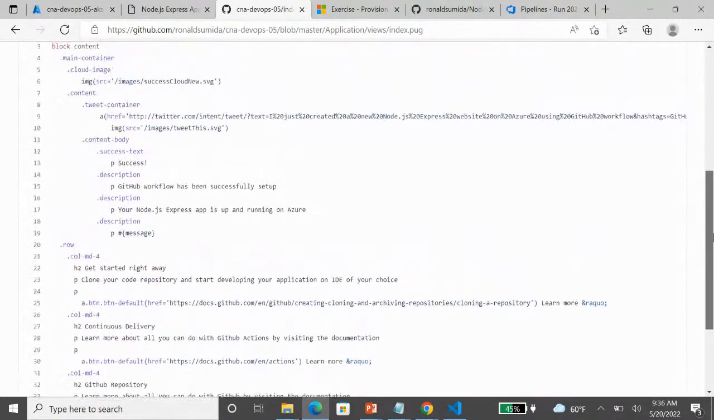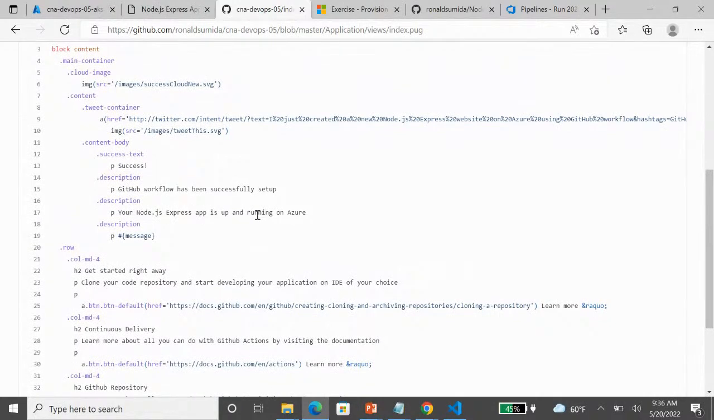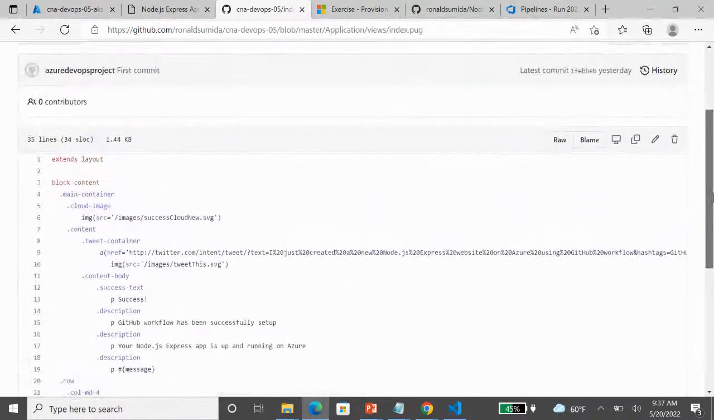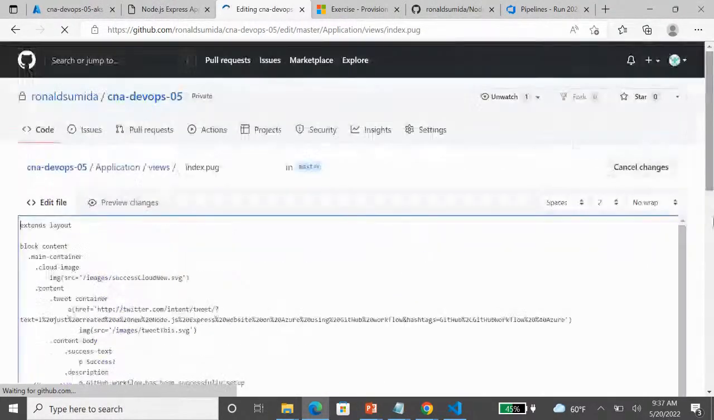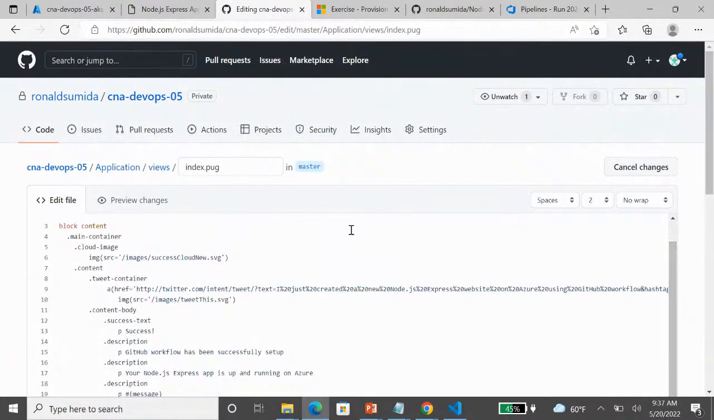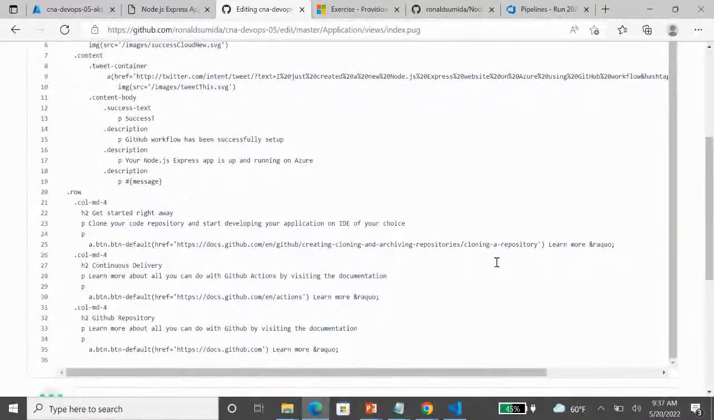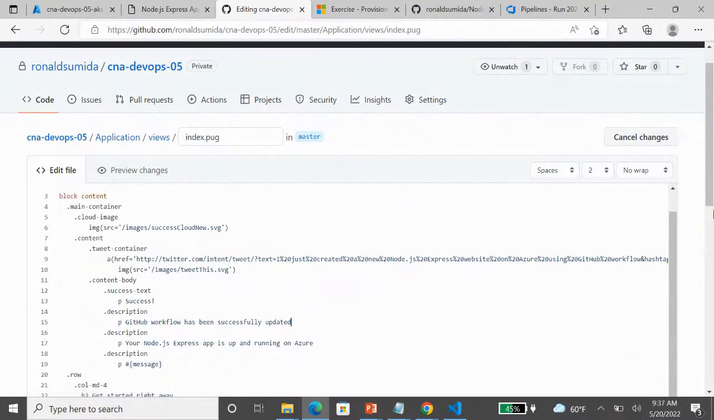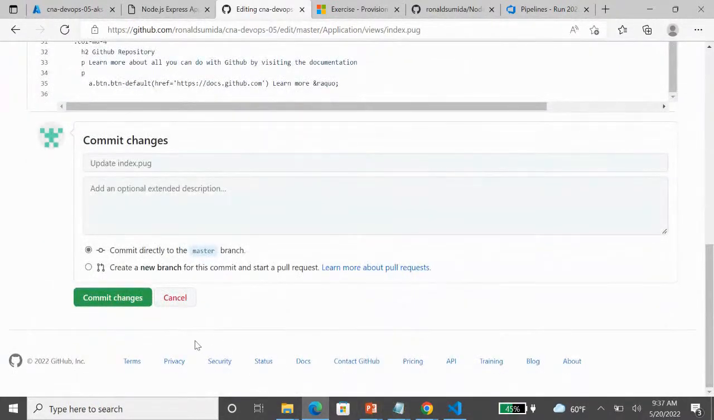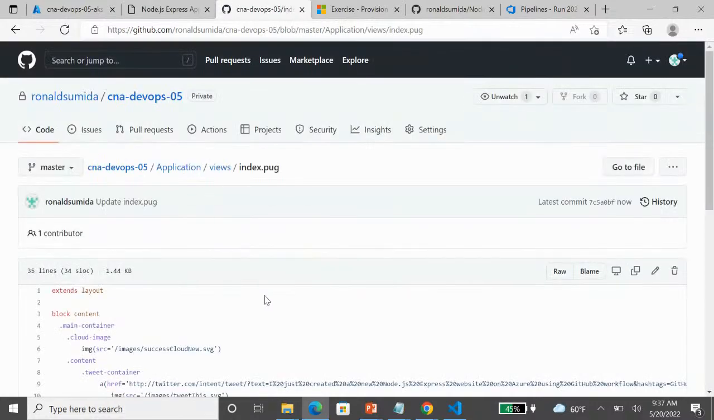Now I'm going to come in and find where it says right here, running successfully set up. I'm going to change that by clicking on the edit button right there and change it from successfully set up to successfully updated. So let me make sure I'm doing the right spot here. Clone your code and start developing. GitHub workflow has been successfully updated. That's what I'm going to say. Just one small change, that's good enough. Let's commit that change, which is at the bottom of the page. Commit changes like this. All right.